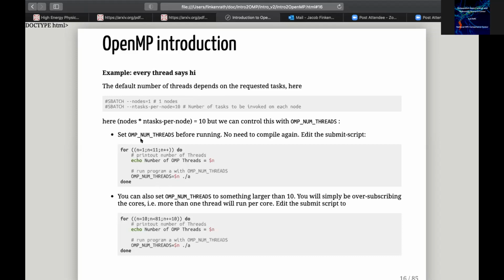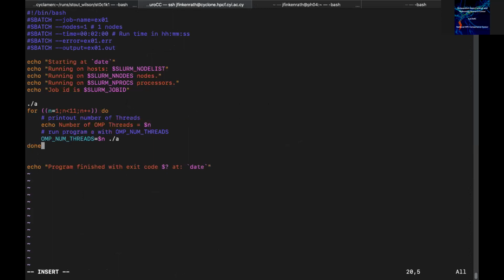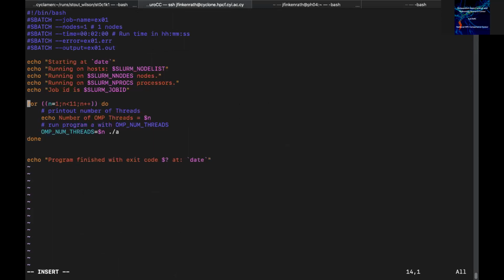Okay, so we already in principle did this. The number of threads can be defined before running. So, for example, you can look at how it looks if you do a for loop in your submit script. You had basic bash programming yesterday. So here just do a for loop where n is running from 1 to 10. I have an echo here where I say I will run this number of threads n, and then I execute it, running over this number of threads.